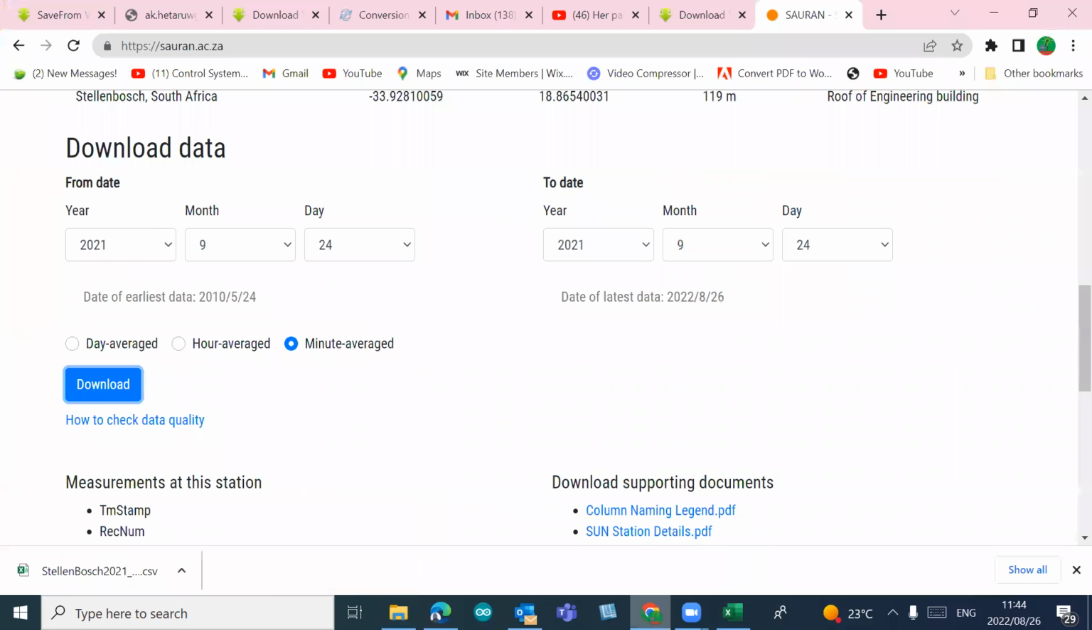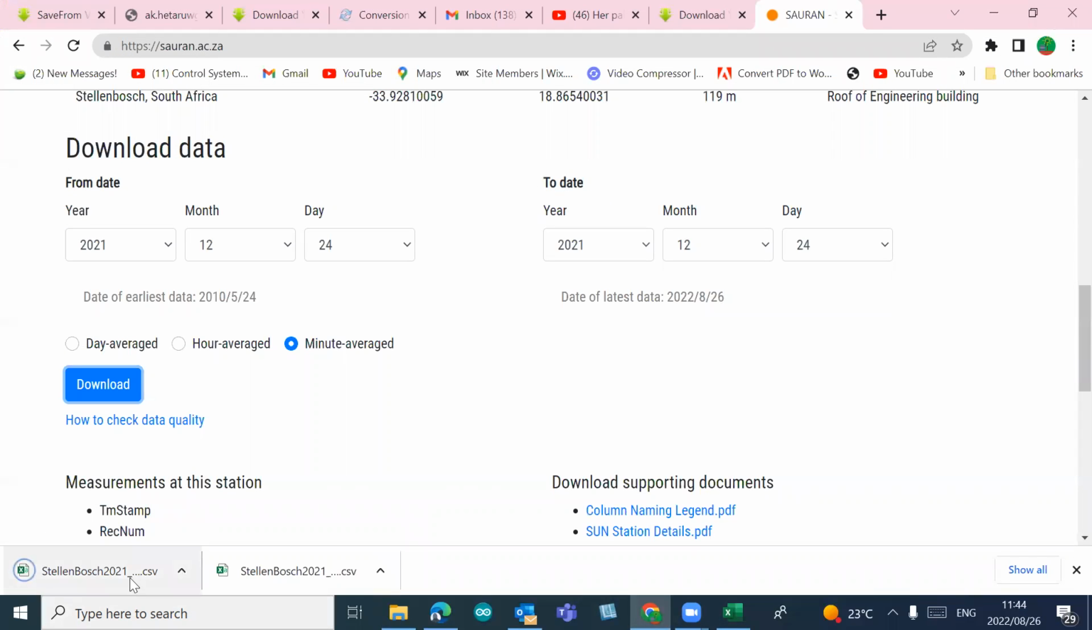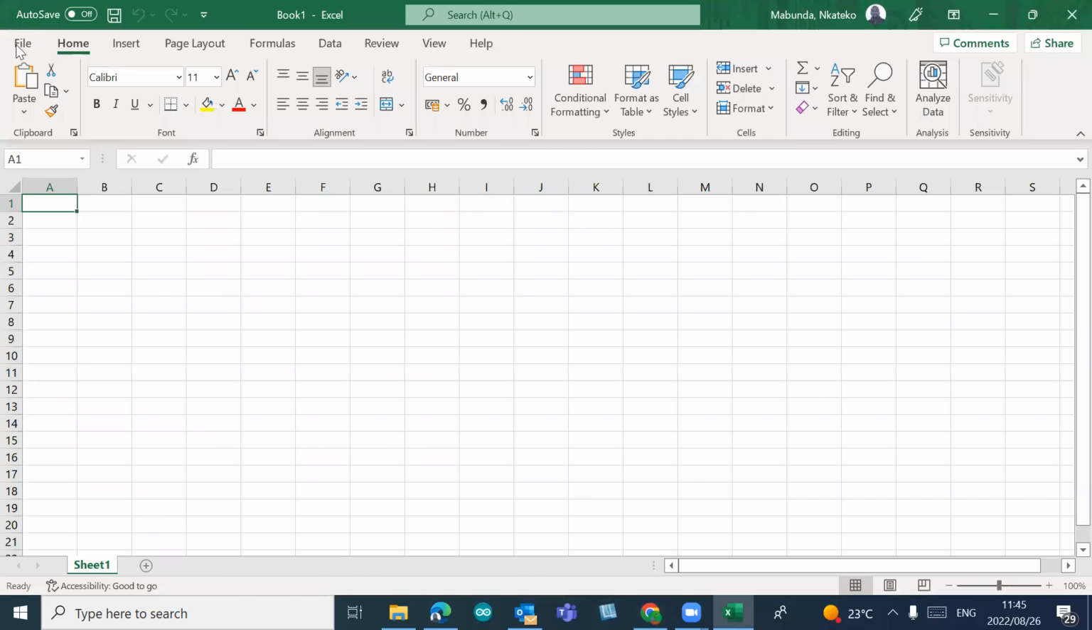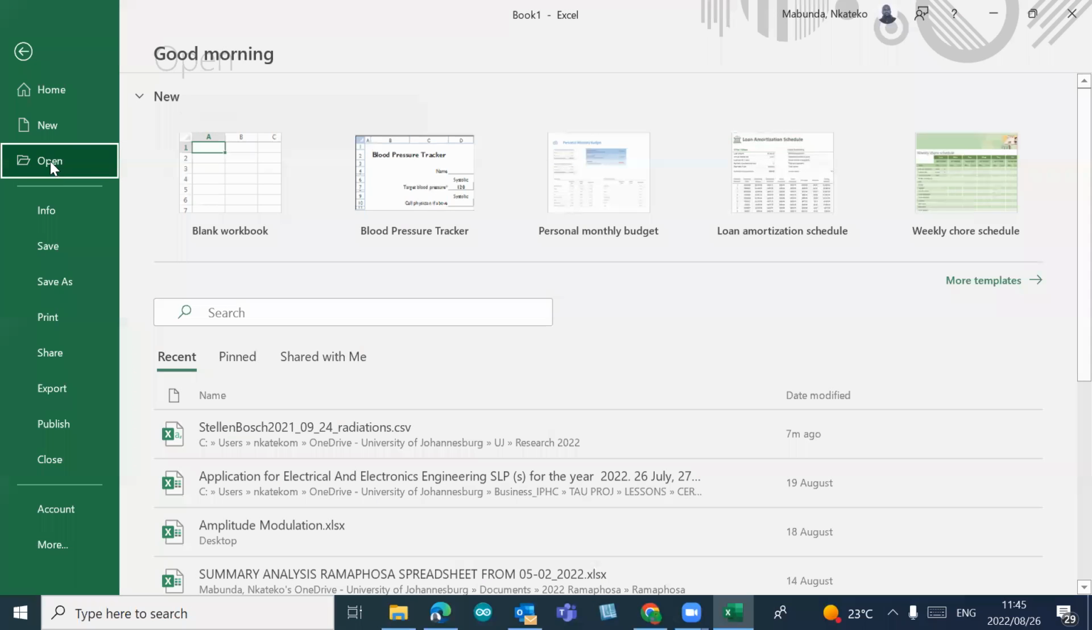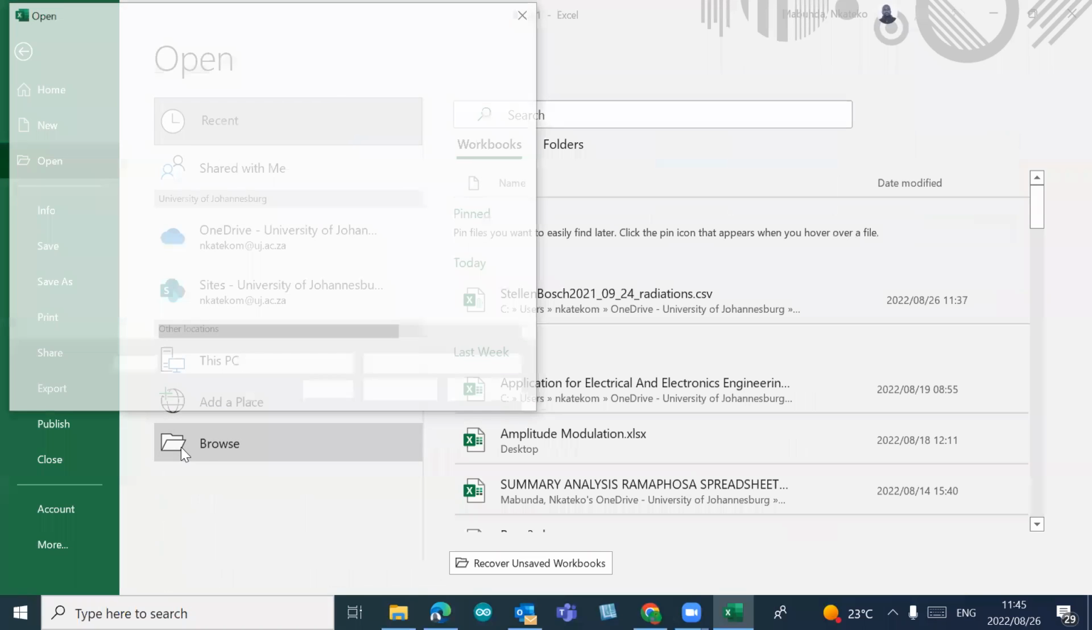But remember, in summer it might rain, so we just change this to December and see. We obviously need to change the date there, so that will be December. We save. We open again. Browse it.